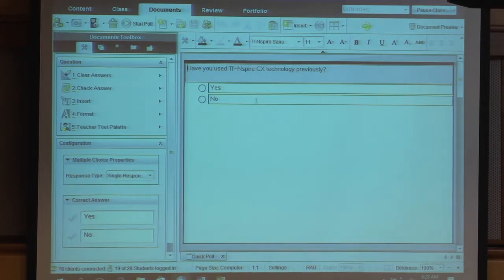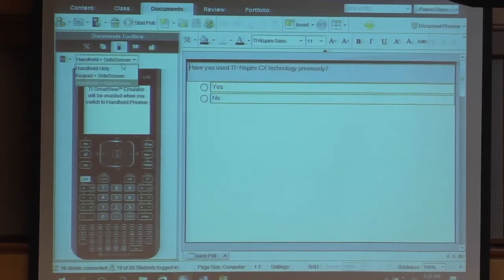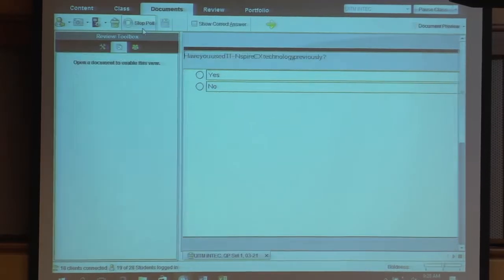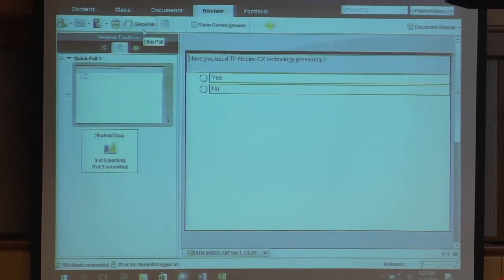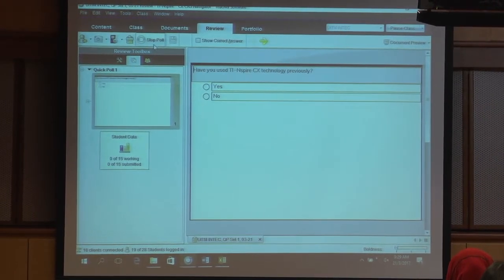Let's say I send this to class. Start poll. Check your calculator. By right, you're supposed to get these questions on your calculator too.